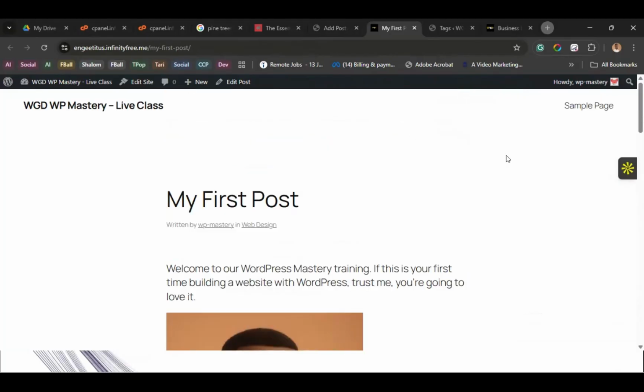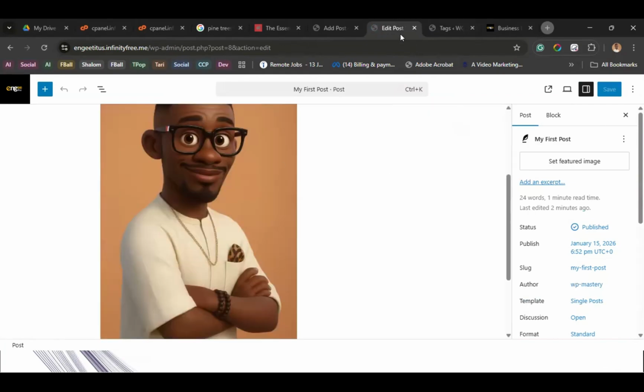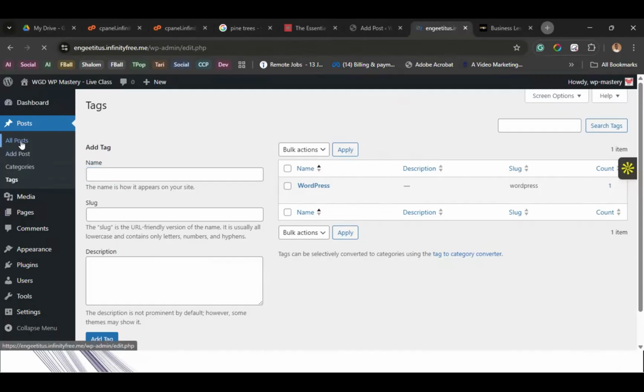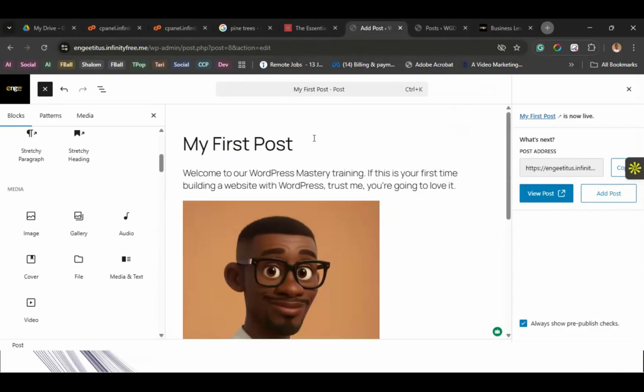So while opening the page, if you're logged in, you can just click here where you have edit post. If I click this edit post, automatically I can go back to my Gutenberg editor to edit the post I created. But if I don't want to do that, I can come to all posts and with that, I can see my post here. Then I just click on edit and I can edit it. It will take me back to this page.